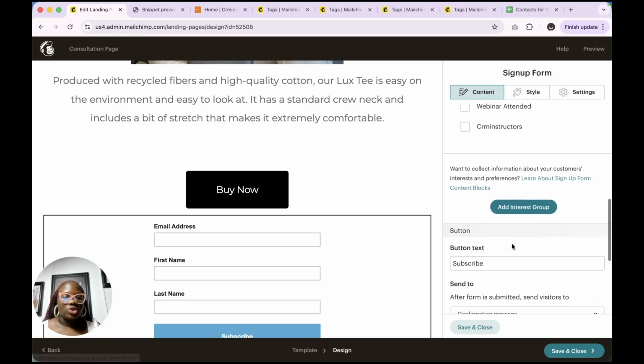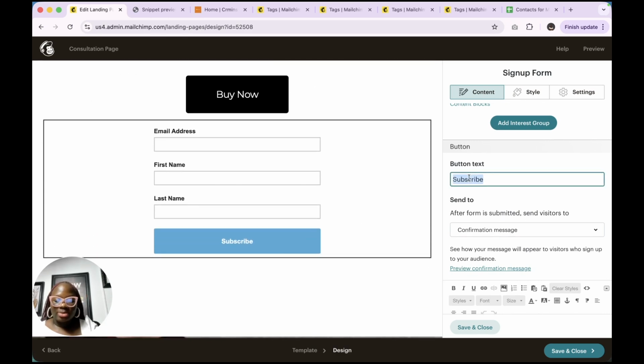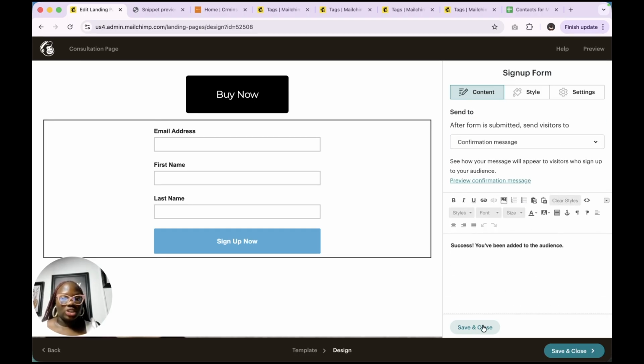So you can also decide to add the button text. Instead of using subscribe, you can use sign up now, or you can use get your free book now, or you can use sign up for your freebie now. Whatever it is you want to do, you can add that in. So when you're done, you want to click on save, and this is going to be the success message that is going to be sent after they've submitted the form. So you want to edit this, you can edit this, or you can change it to whatever you want. You can add all of these settings in here. You can even add an image if you want.